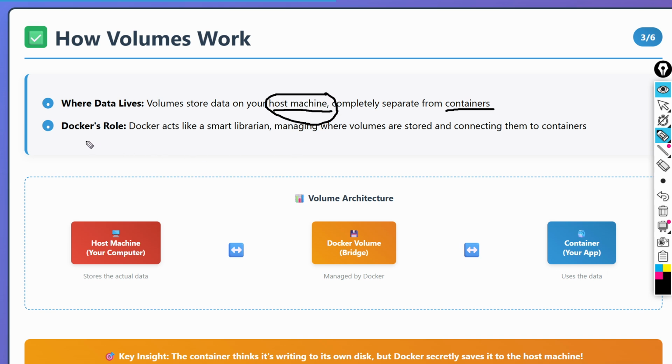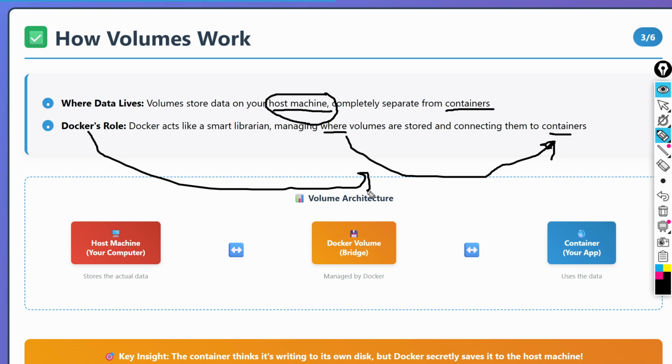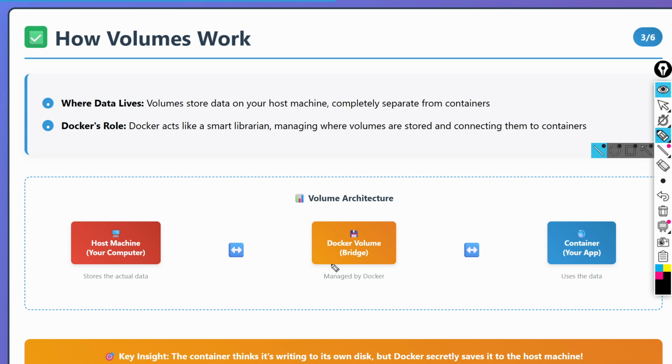Coming to the Docker role here, Docker acts like a smart librarian that manages where volumes are stored. Remember this: where the volumes are stored, and connecting them to a container. So who is doing this work? Docker is doing this work. From local to container, it is done with the help of Docker. That is the work of Docker here.